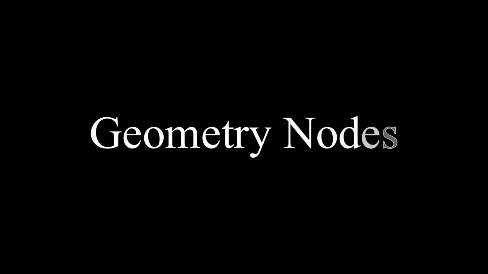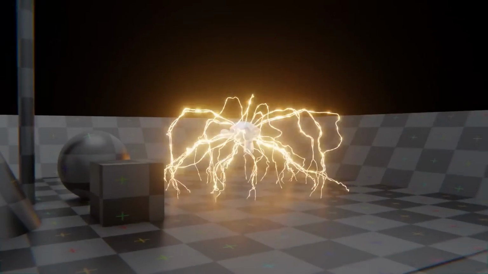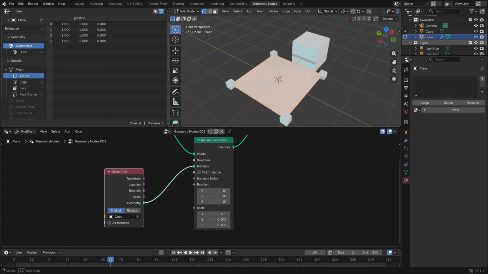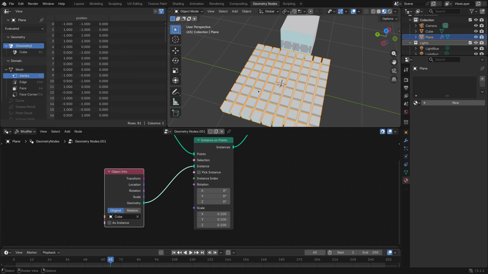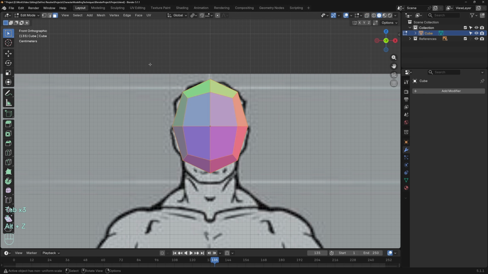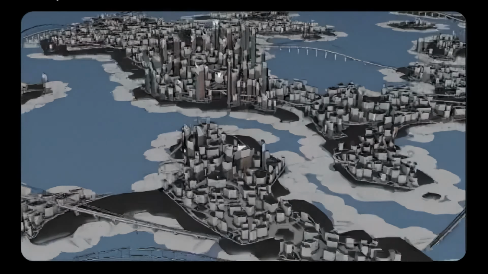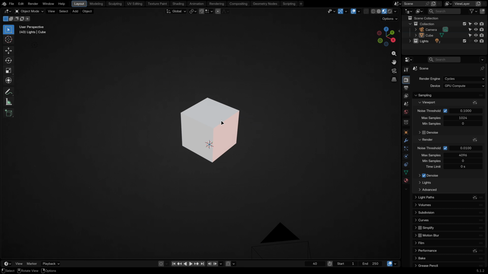Geometry nodes is a very cool feature in Blender which can be used to make this, this, and this. Today, I'll try to learn geometry nodes and hopefully get skilled enough to create a city using only a cube. Why do I want to do this? Because modeling is slow and it would be awesome if I can create a bunch of cool stuff with just a few clicks. So let's start with our ritual.